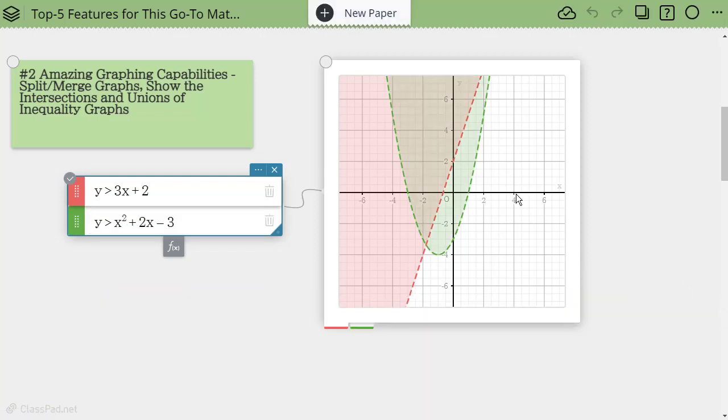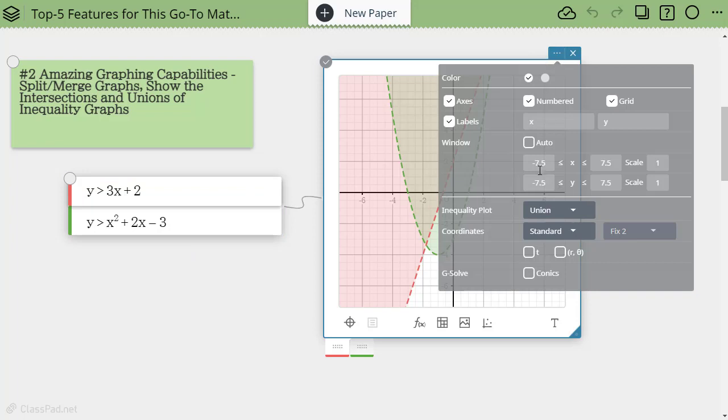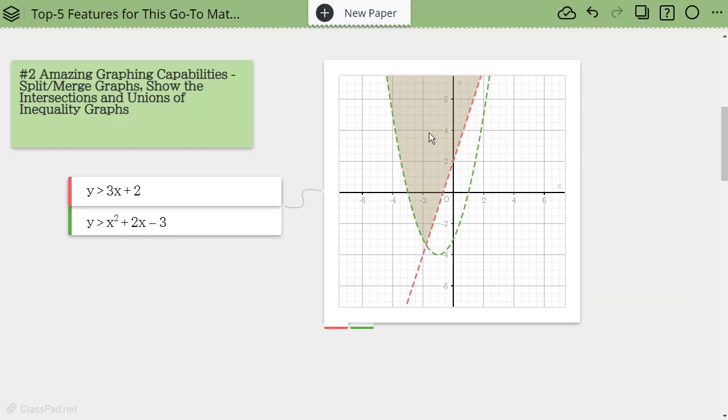And so notice this is what most graphing utilities do, is show you the shading of each, different colors, and you see that cross section, which is where the colors kind of combine. But Classpad.net, if you go into the settings of the graph, you can actually turn off the union and make it be just the intersection. And now we actually just see the points that satisfy that intersection of those two different functions. So that to me is a really cool feature. And again, we could separate and merge if we wanted to. So that's number 2, amazing graph capabilities.